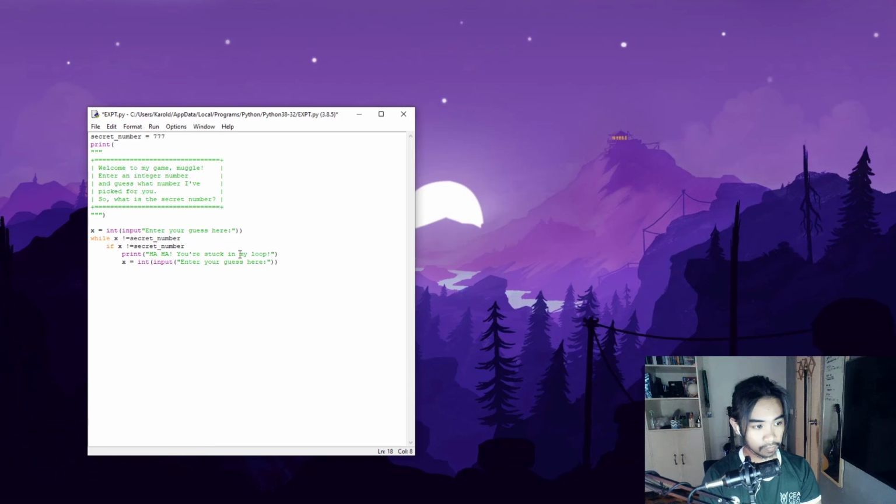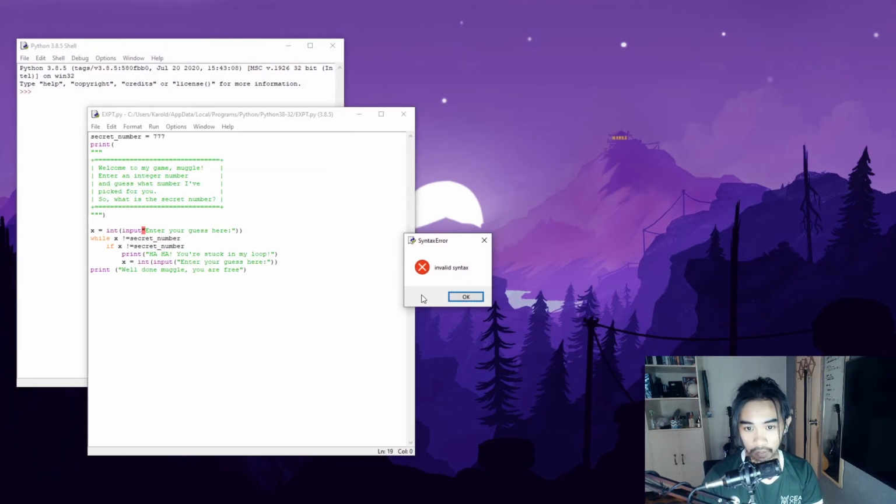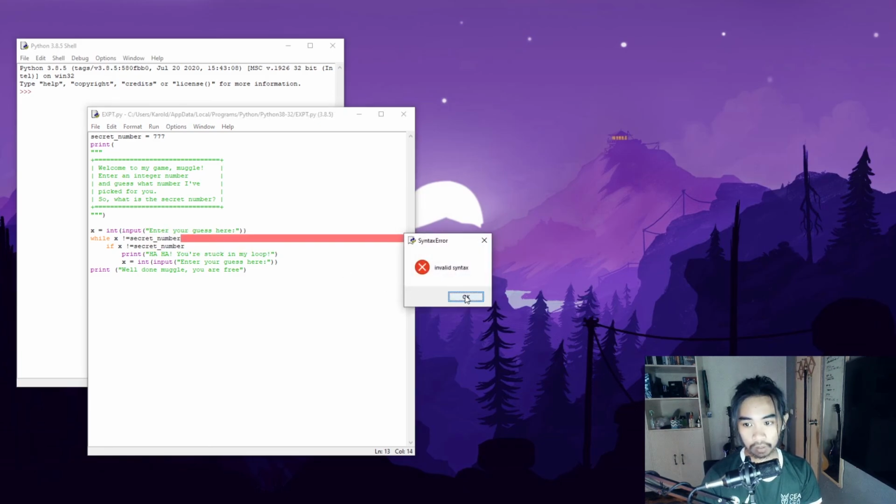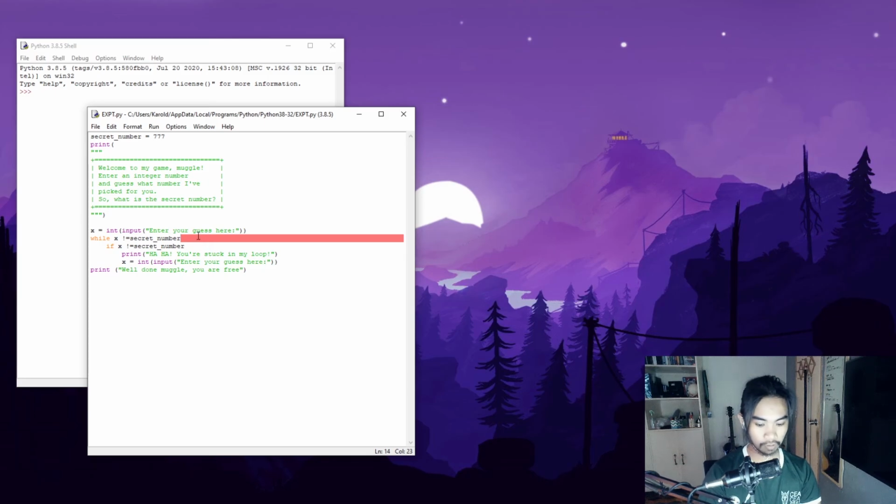And then I just put print, "Well done, Muggle, you are free." So that's it. Let's try to run this code if it's correct. Oh, I forgot to put a parenthesis here, so that's the error here. And then I think I also forgot to put the colon. So I think this will already run.